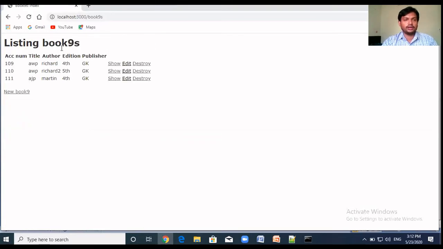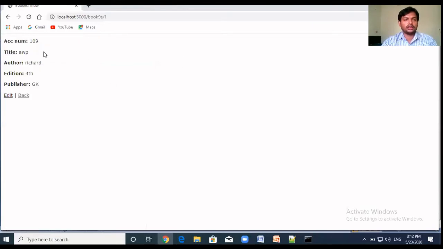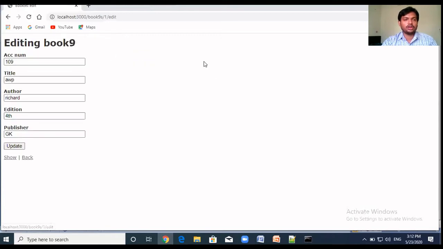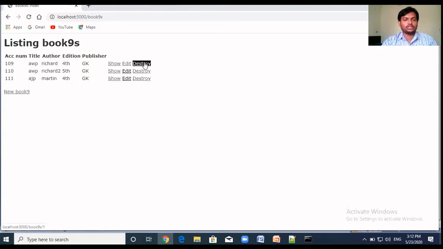So this is the database, that is books, book 9s. Here we have options. We can click on show, and it will show that particular record's details. If we click on edit, we can make the changes. If we click on destroy, this record will be destroyed. To add a new one, we can click on this new. Now we added the book information.